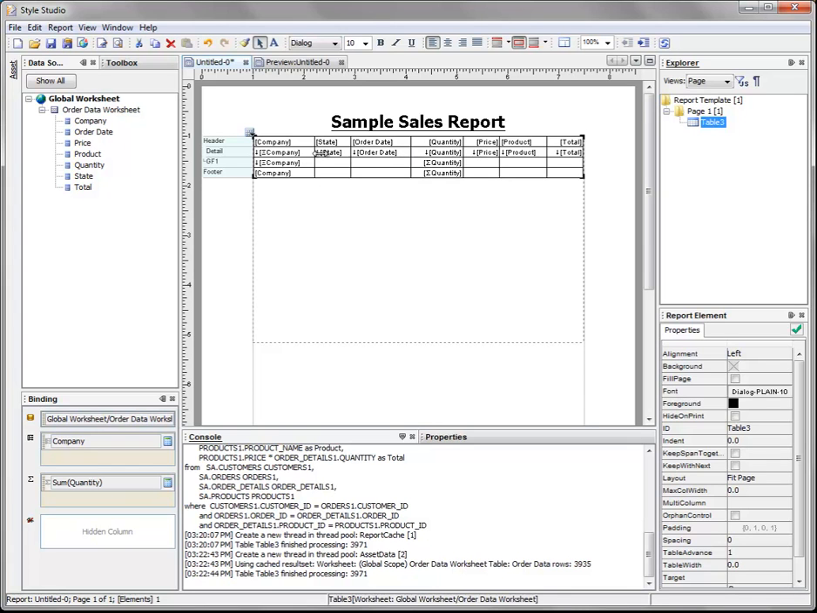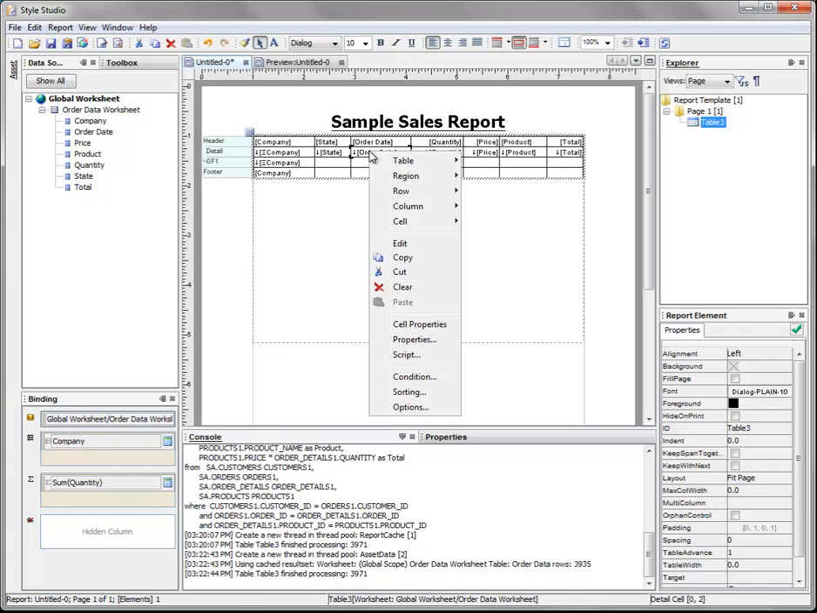Okay, now let's say that I want to add some additional grouping to this table. For example, let's say that in addition to grouping on company, I want to group the records by order date. In particular, I want to group by quarter. Well, since I can't go back to the data binding wizard, I'll have to make whatever changes I want to make right here. And I can do that by right-clicking on the order date cell in the detail band, and then going down to the cell option and selecting Group and Quarter. And that will group the order date field by quarter.